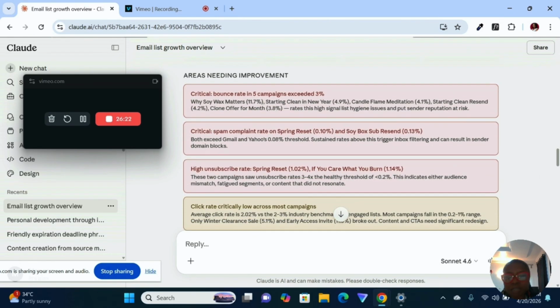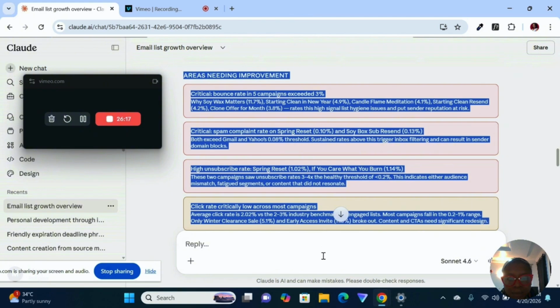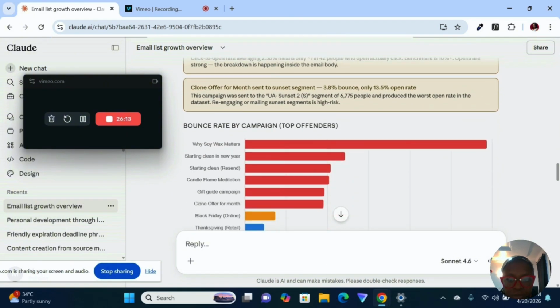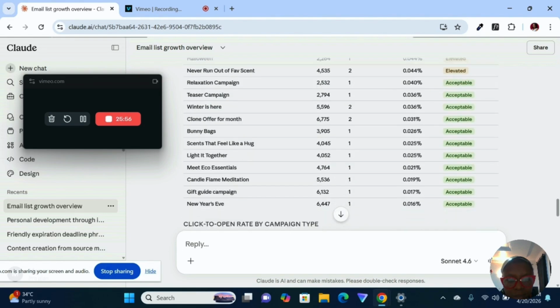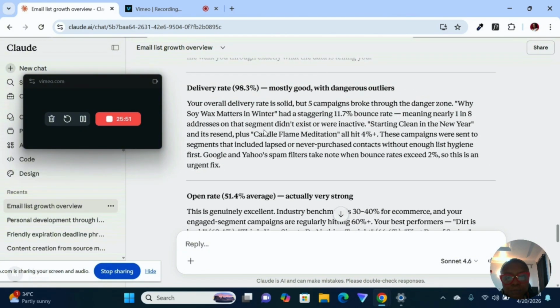So these are areas that need improvement. If you are an email marketer, these are places you want to start tackling one by one. You read them to see the areas that it is recommending. Now these are some campaigns, and these are the top offenders, the campaigns that did not do so well as it regards to the deliverability metrics, bounce rate. You can see them here. So basically you want to go over this and see the potential areas that could be improved and work on those.